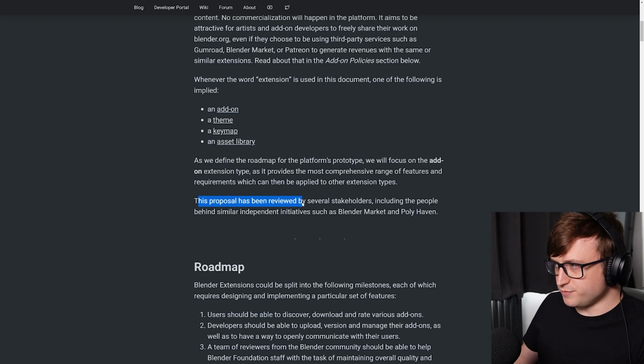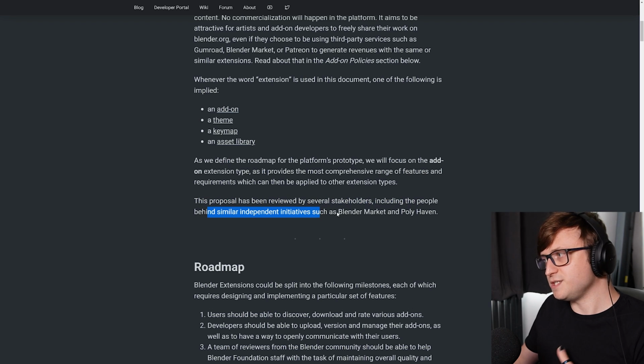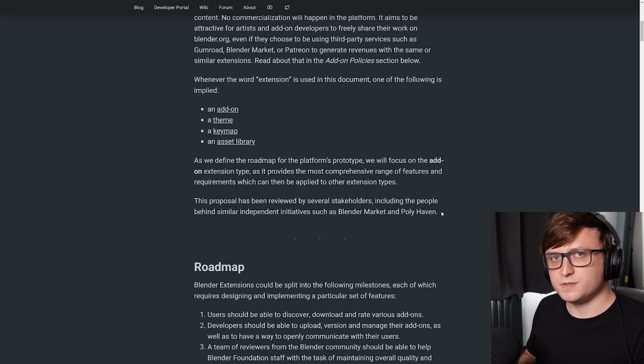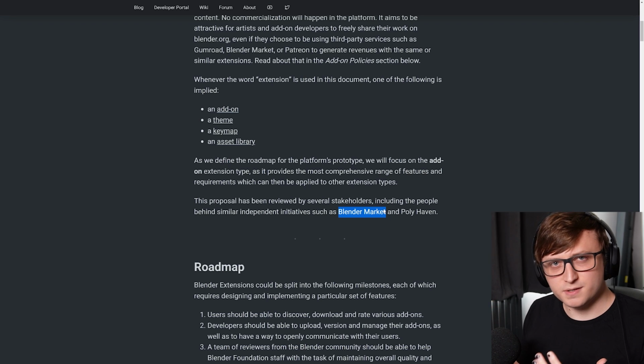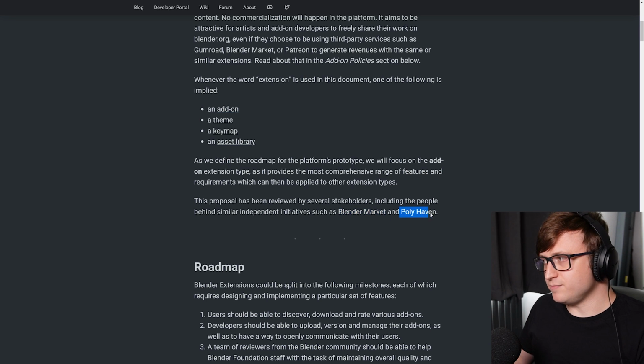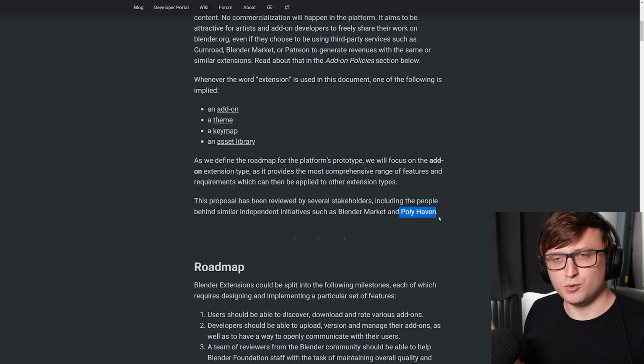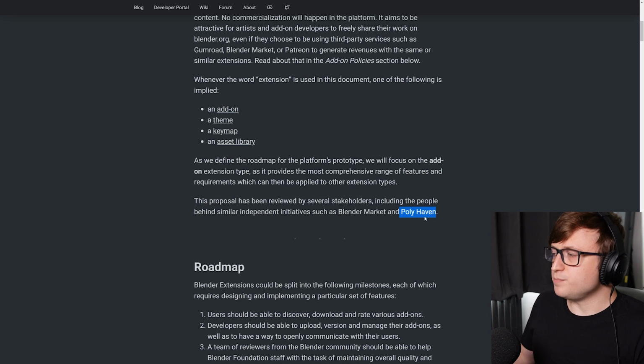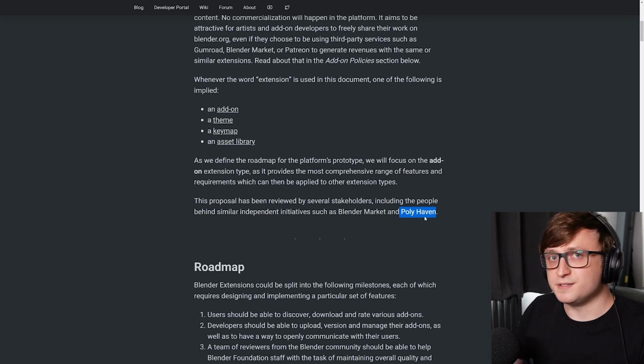This proposal has been reviewed by several stakeholders, including the people behind similar independent initiatives such as Blender Market and Polyhaven. So that's a sentence to raise some credibility in this blog post. You probably already know what these two things are. Blender Market is a place where creators like us can sell our products relating to contributing to Blender, and Polyhaven is a free and CC0 open source repository for HDRIs, textures, and models. So Polyhaven already fits very well into this proposal.